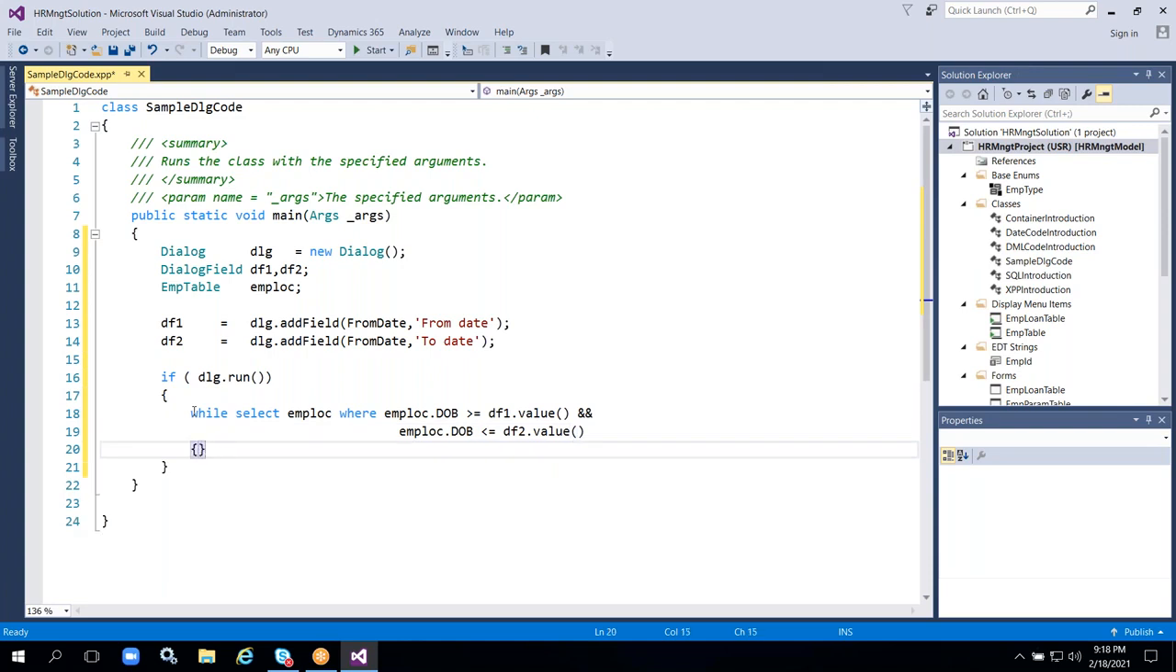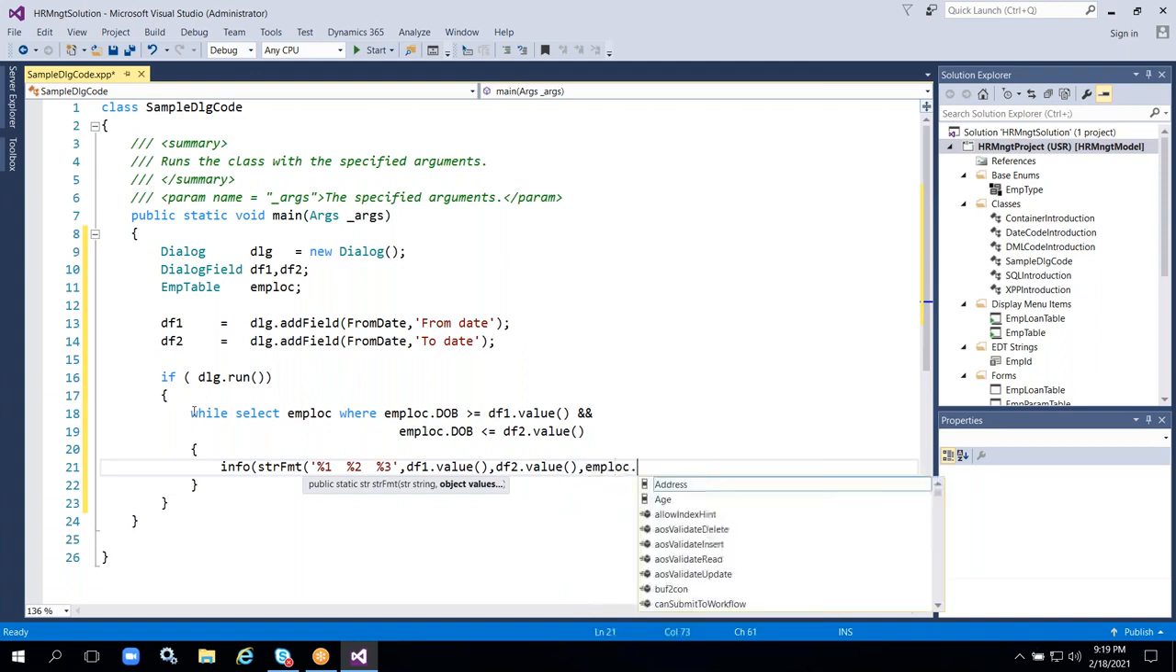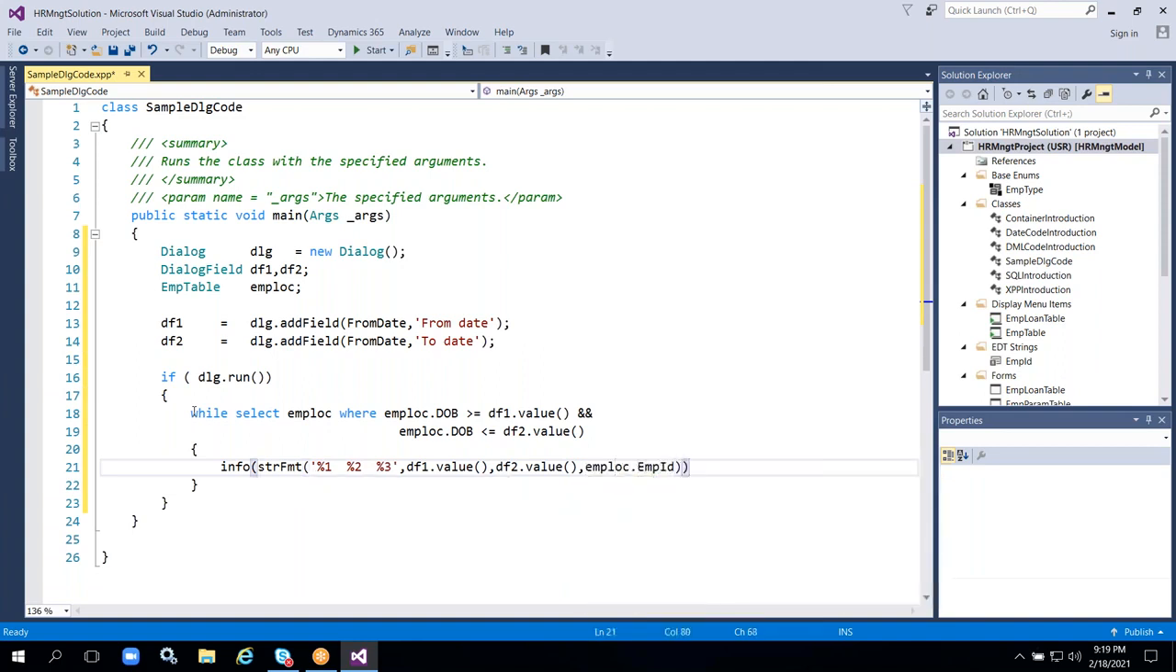Now I'm writing an info statement to print the selected records: %1, %2, %3, like df1 dot value, df2 dot value, emp loc dot emp id. That's it. Now I will try to execute this.